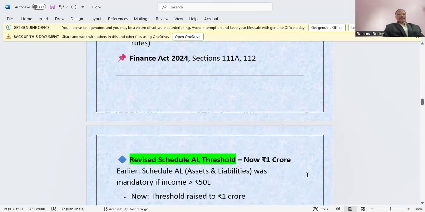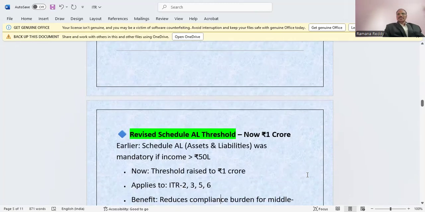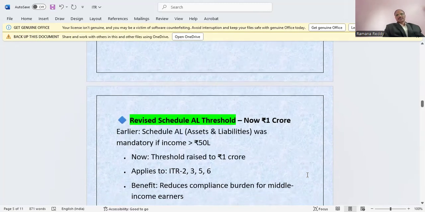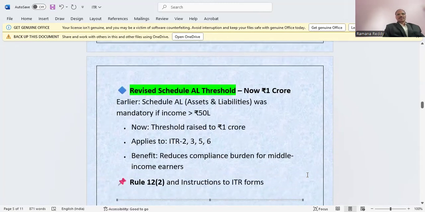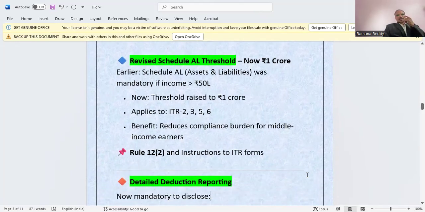Now we'll discuss the revised schedule of assets and liabilities threshold. Earlier, the assets and liabilities schedule was mandatory if income was greater than 50 lakh. Now the threshold rises to 1 crore, applying to ITR 2, 3, 5, and 6. The benefit is reduced compliance burden for middle-income earners. Reference: Rule 12(2) and instructions to ITR forms.